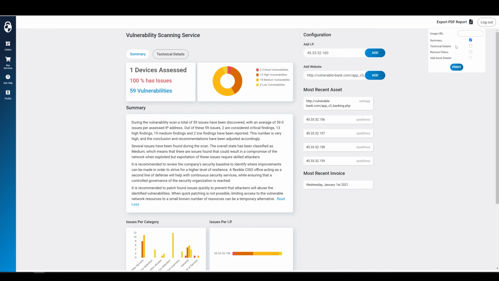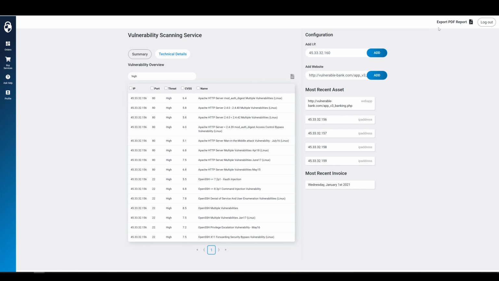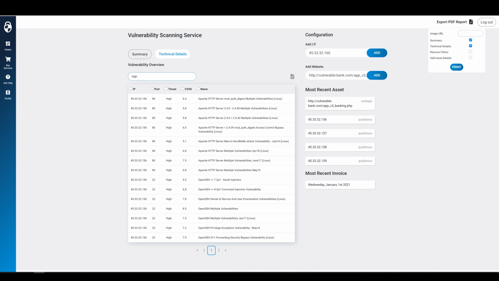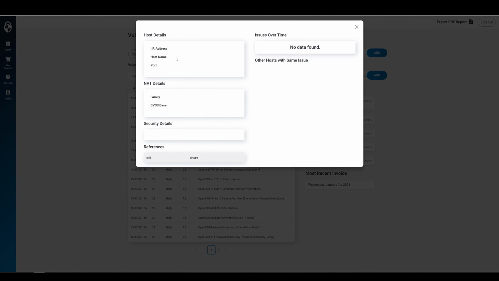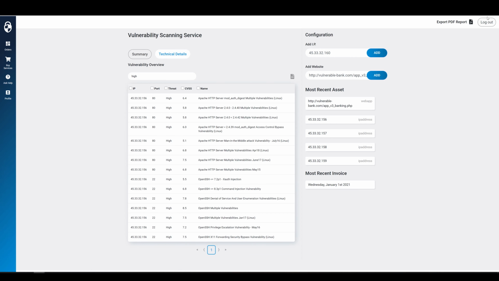That's the out-of-the-box scan. If you want to include the technical details, which is the table that you see listed here, just select the technical details. If you have made filters here, so in this case only the highs are shown, you can select that to show all data, or leave it disabled if you want just the filtered results. And if you want the individual details, so that's this information, in your report, make sure that you select add issue details.